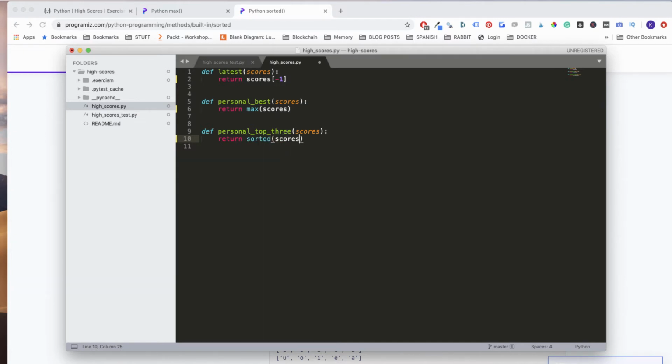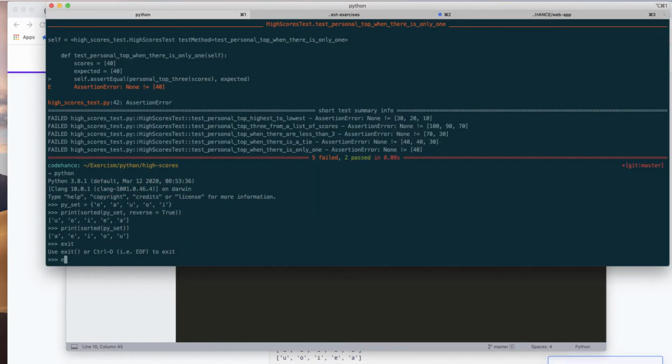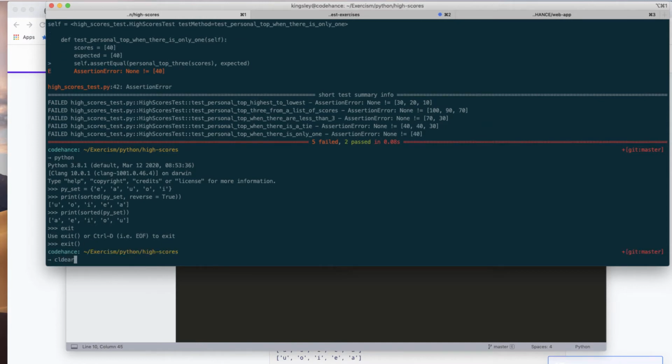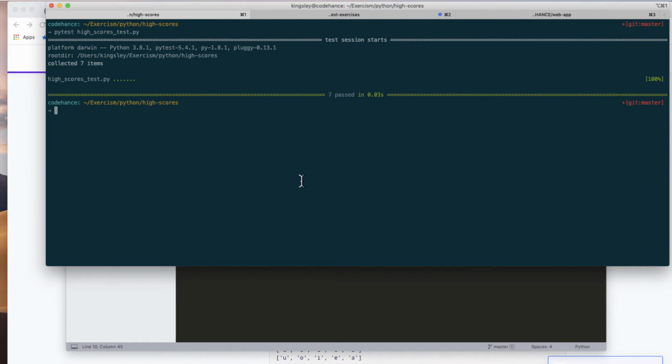So I have scores, reverse, true. All right, and then finally give me the first 3 numbers. So that's what that's going to do for us. I think that's it. Let's go ahead and exit, and then run the test again, and we have all green. So that one is done.